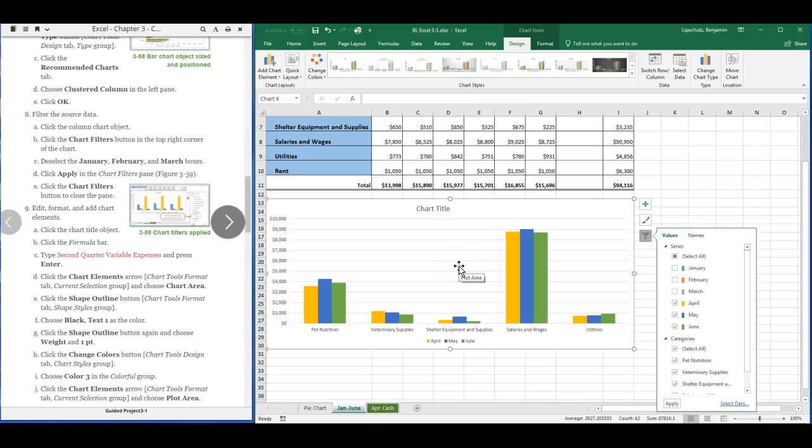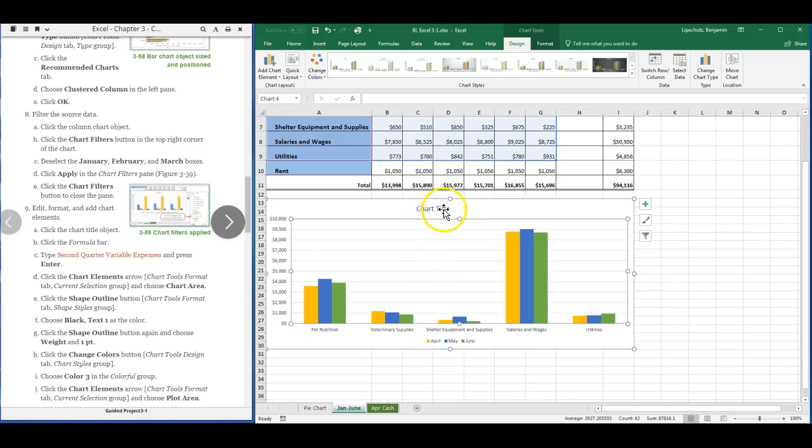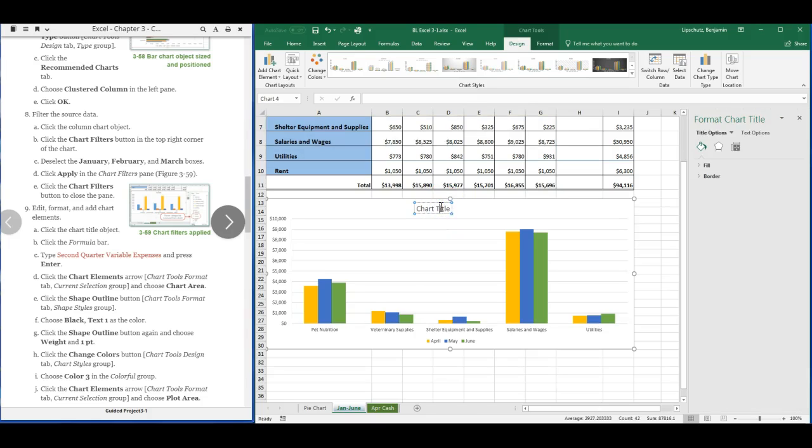Now we want to edit and format this chart. So we're going to come up here to the chart title. And then we're going to the formula bar, and we can enter second quarter variable expenses. We'll press Enter.